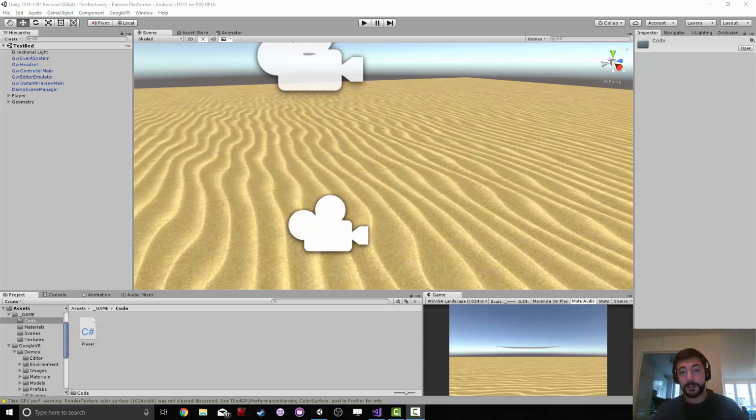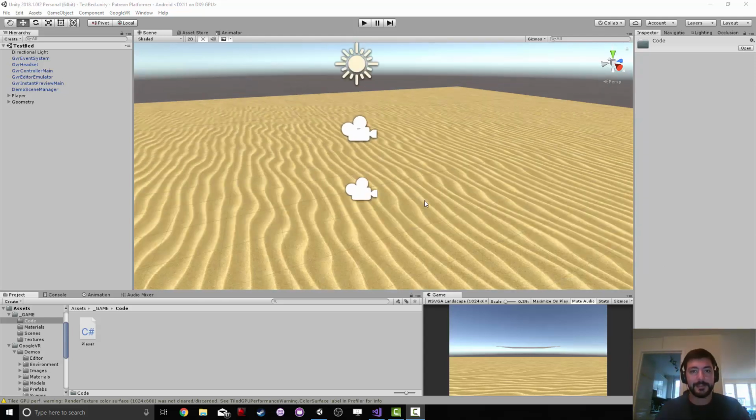So for part 2 of this, my idea is to implement some gameplay elements. We've got the player, and it moves around using the Daydream controller. We're all very happy about that. But I would like to make this a platformer, as was in the introduction, so let's do that.